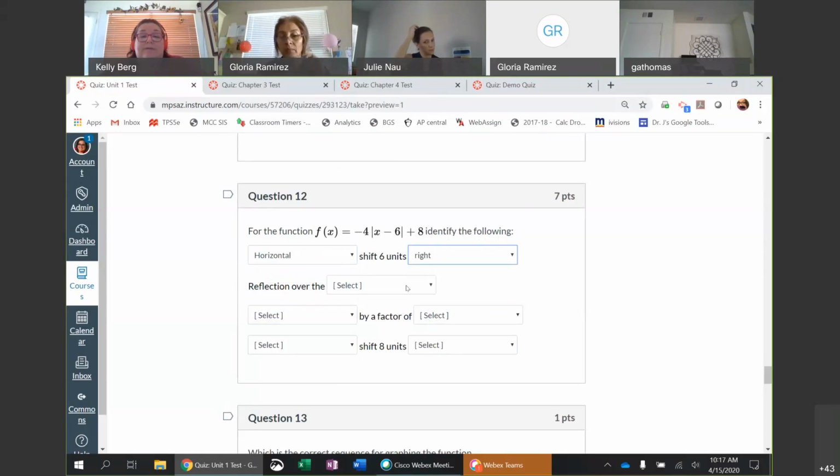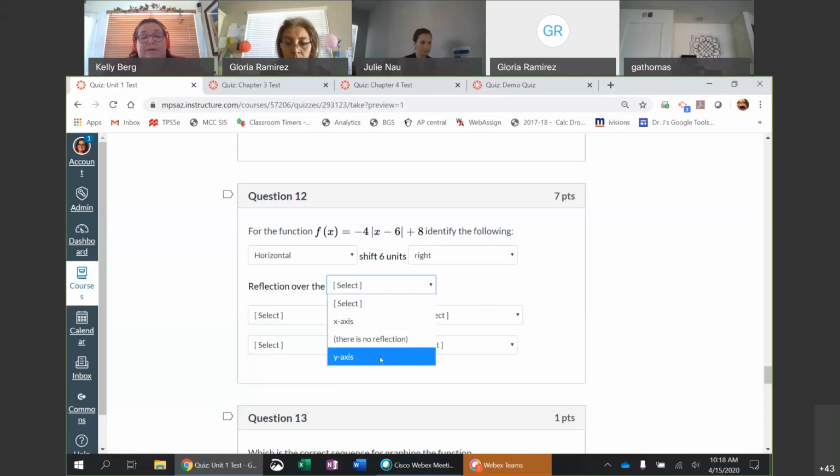And so then there's a reflection, and it's going to be a reflection over an x-axis or a y-axis, or no reflection. And in this case, it was, because it's outside of the function, for those of you who are math teachers, it's going to be a reflection over the y-axis.